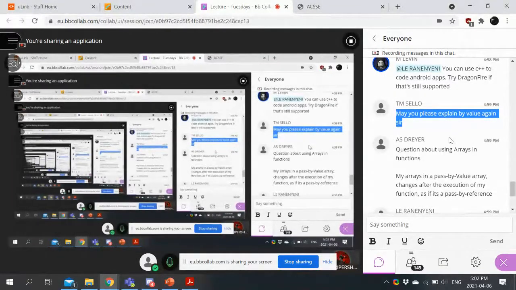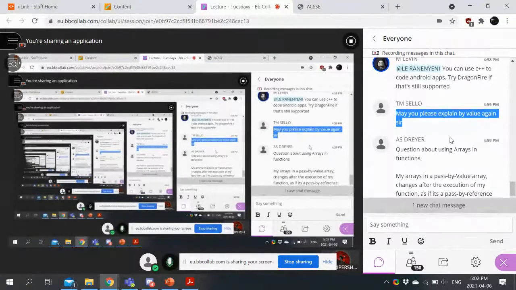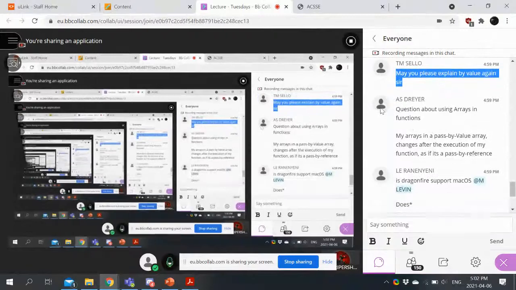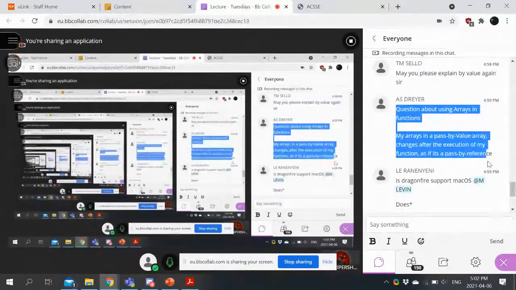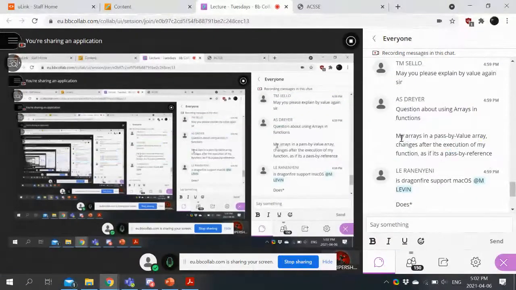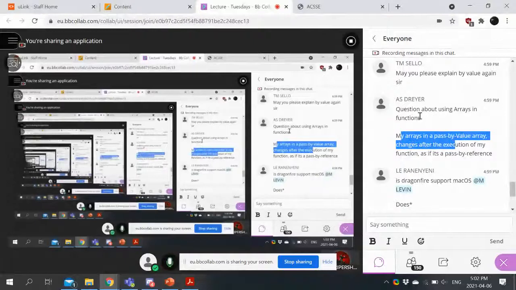So think of it like the difference between, if you're using files, copy paste, that's pass by value, and the difference between moving, literally moving the file, that's pass by reference. Okay, so this is a great example.